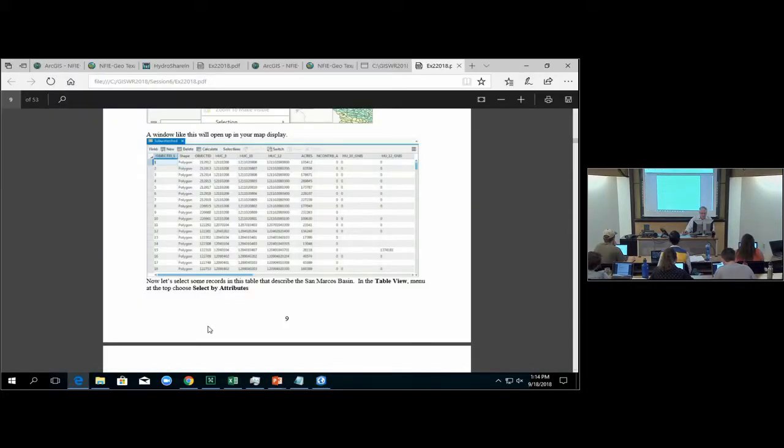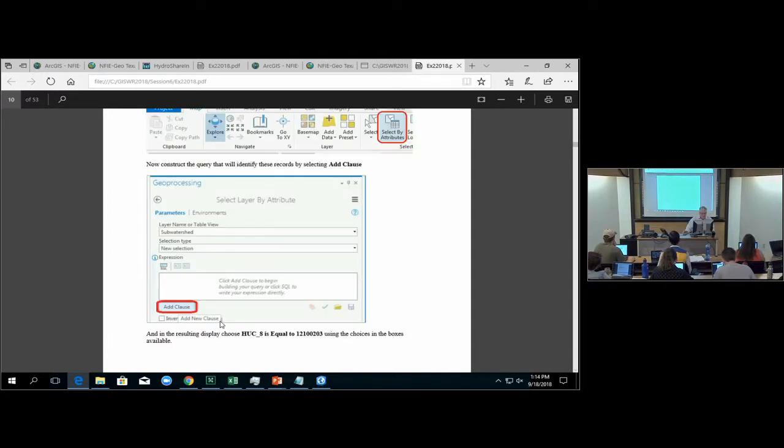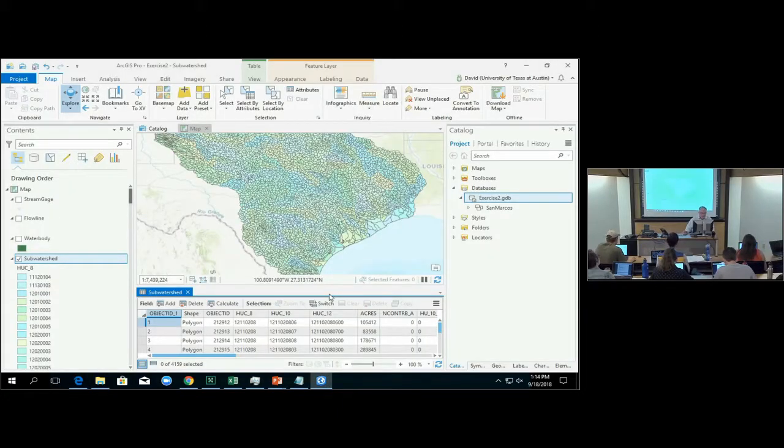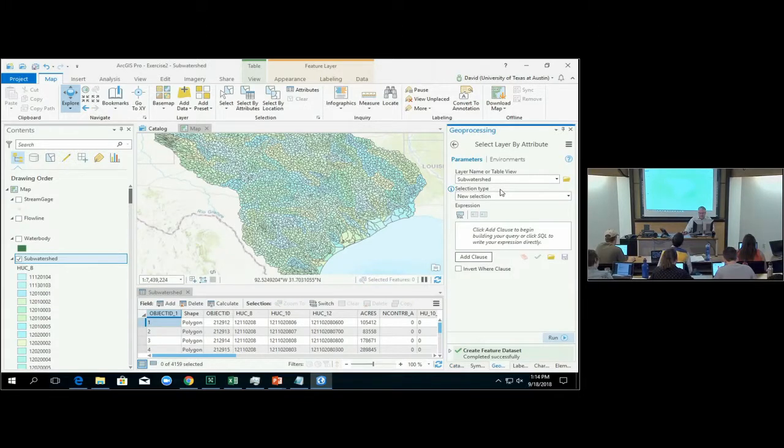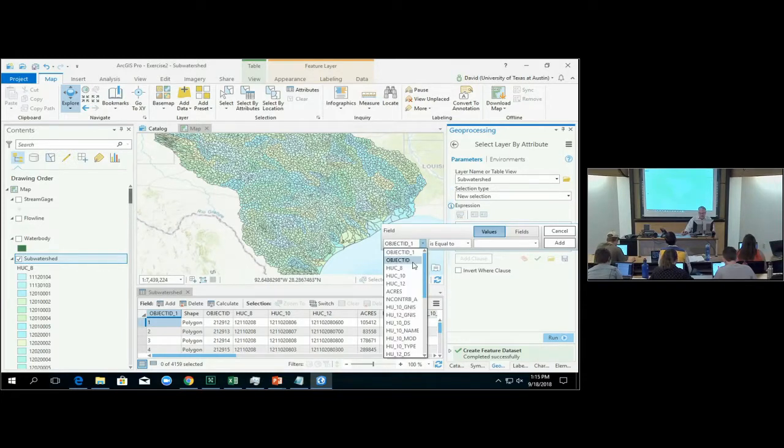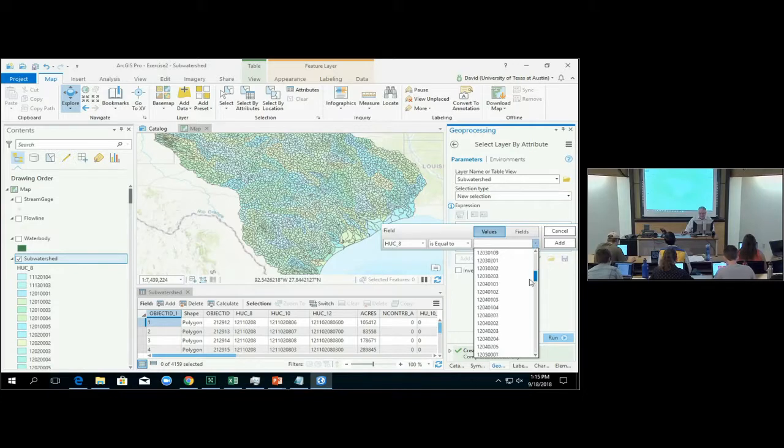We're going to say select by attributes, and we're going to select attributes of the sub-watersheds. So if we come back here and say okay, sub-watershed, select by attributes, and then you get a sub-watershed feature class here, we're going to have a new selection, then you add a clause. In this case we're going to say HUC 8 is equal to the HUC unit that we want here, which I happen to know is 12100203. So you need to know which HUC 8 you live in. 12100203. We're going to use that one. That happens to be the HUC 8 unit for the San Marcos watershed.